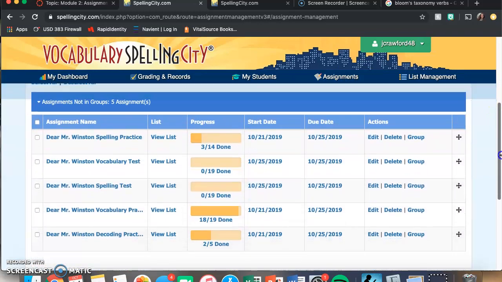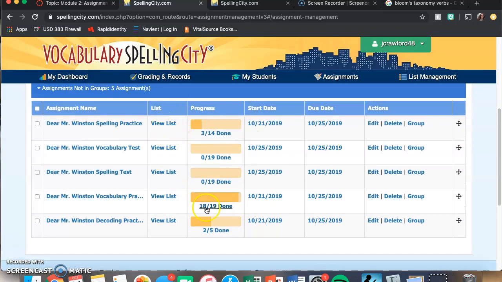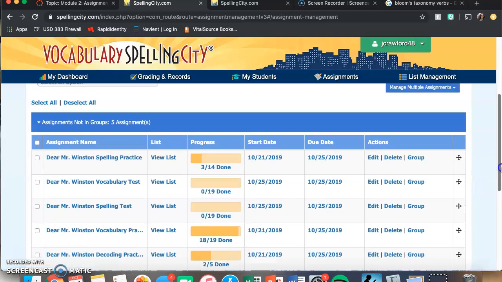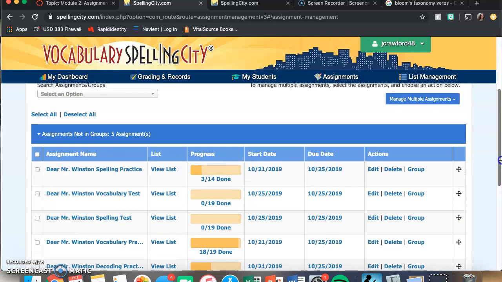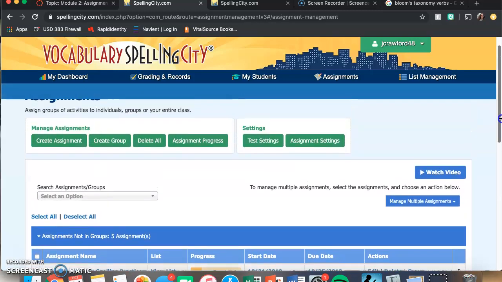And down here you can see my listed assignments, and I can see, okay, 3 of my students have finished their spelling practice. Most of my kids have finished their vocabulary practice. No one has taken the spelling test. And I actually specifically assigned decoding practice to 5 of my students just because they need the extra decoding practice. And so that's a cool way to differentiate. I have 19 students, but I can give different groups different assignments to increase the rigor.